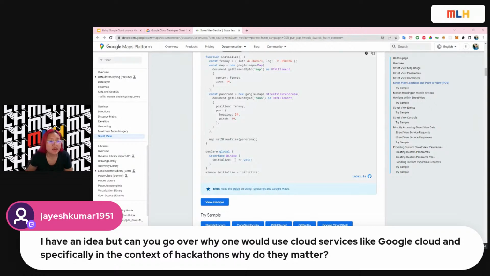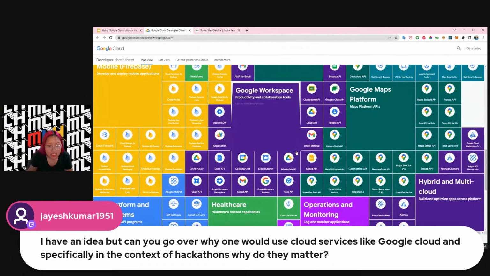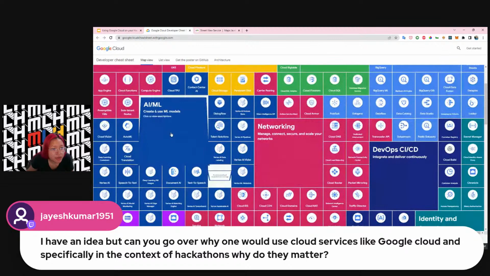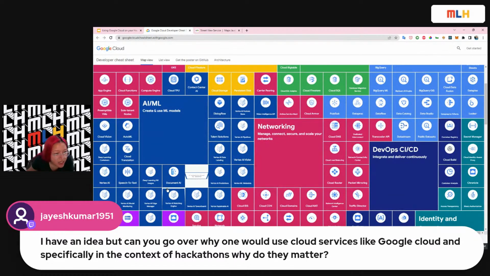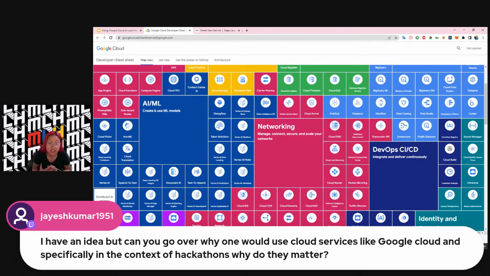There's even in the developer cheat sheet, if I go through AI/ML, they have here Vertex AI, which is like managing APIs, managing machine learning models. They have one just for training the model, so you can make it outside and use it outside of Google Cloud, but then just use the cloud for the training of the models, because that's what takes the longest.